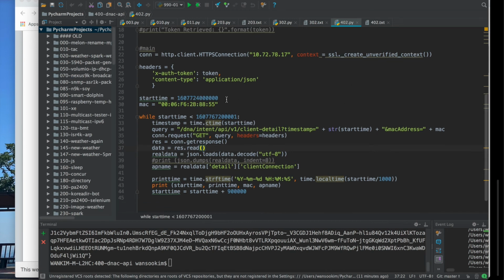So let's see the code one by one. This is about the token and the headers. And this is the start time, and this is the MAC address. And with this part until this one, I can track the devices. And every 50 seconds, this is every 15 minutes. And this is just a conversion of time like that. So it's very easy. Let's run this code.